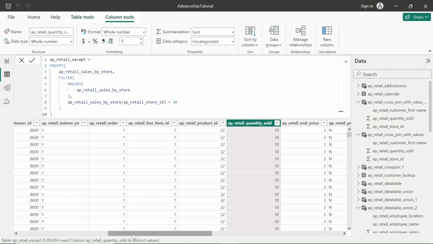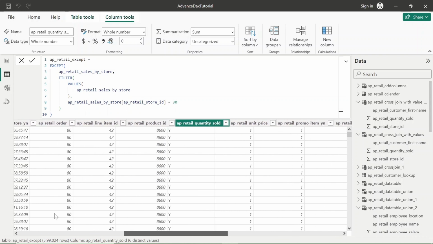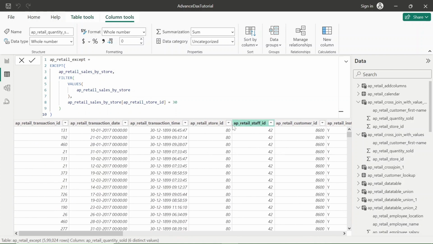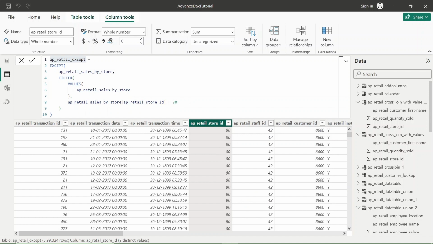Let me see where the store id is. See, this is the store id. So this resultant table has all the records except store id 30. Let me validate it. If you see the filter, it has 50 and 80, but this data set doesn't have any records where the AP retail store ID is 30. So EXCEPT will retain all the records which are present in the left hand side table, but are not present in the right hand side table.